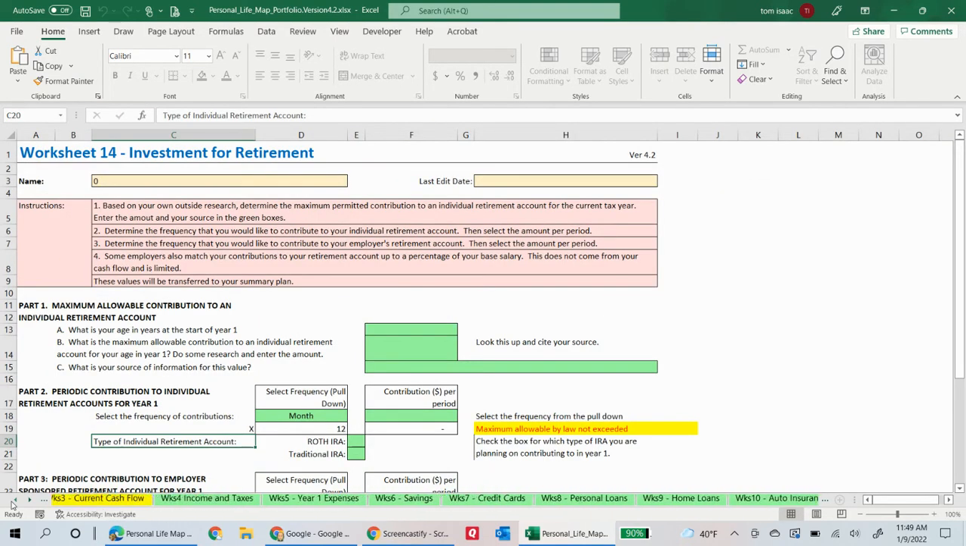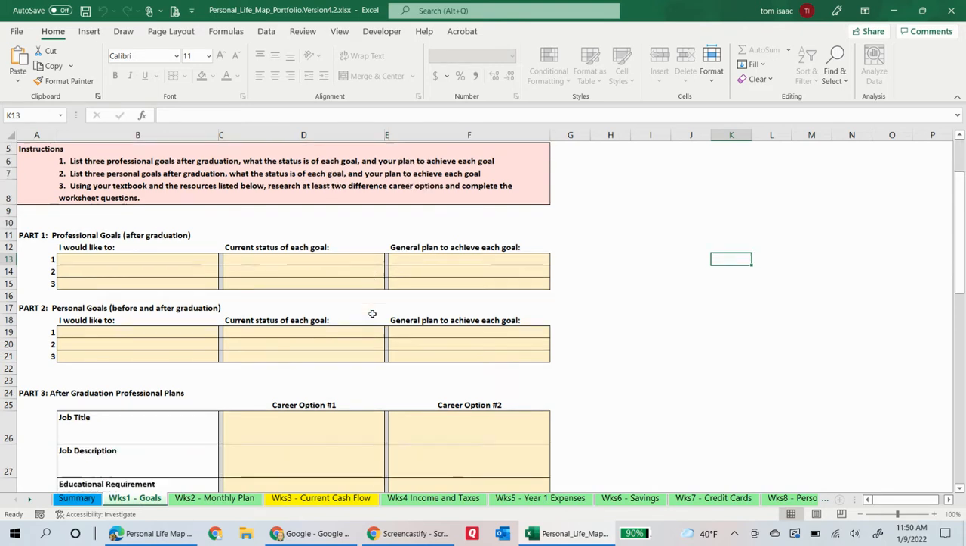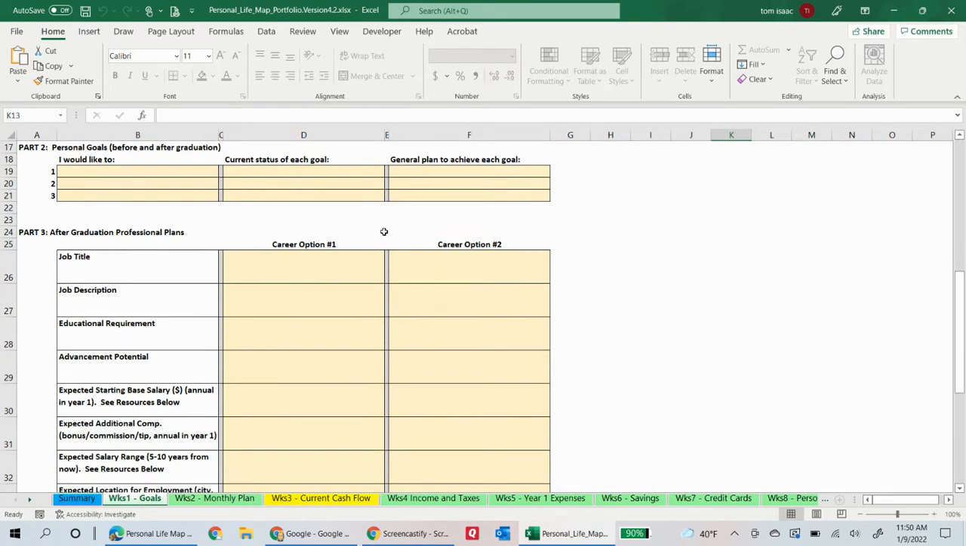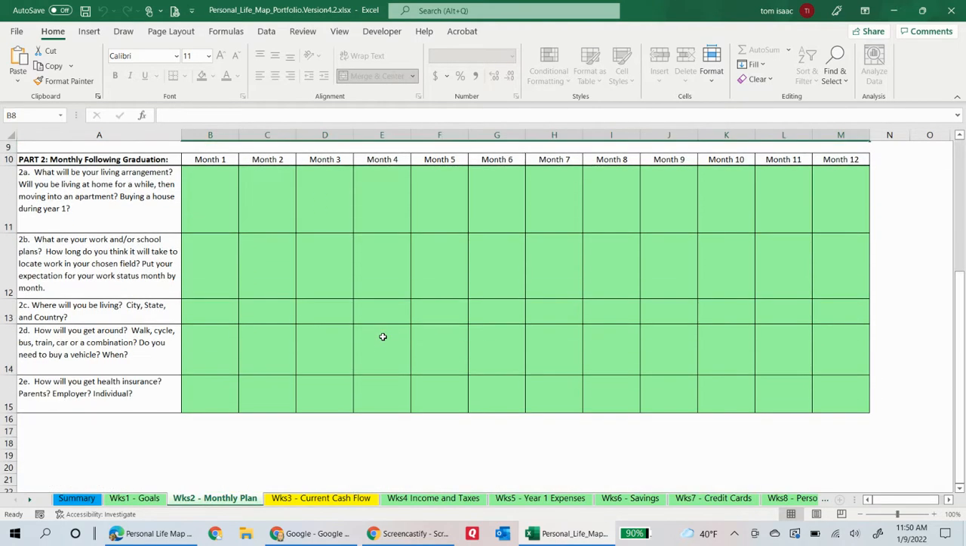So to be able to navigate around Excel, you're going to click on the tab that you're going to be working on. And the first tab you're going to be working on is worksheet number 1, which goes through your personal and professional goals. You're going to also look at some of your graduation plans. So that's worksheet 1. And then also due in the first week will be worksheet 2, where you're going to be looking at a monthly plan. There is much more detail about these two worksheets in the video that goes along with that.